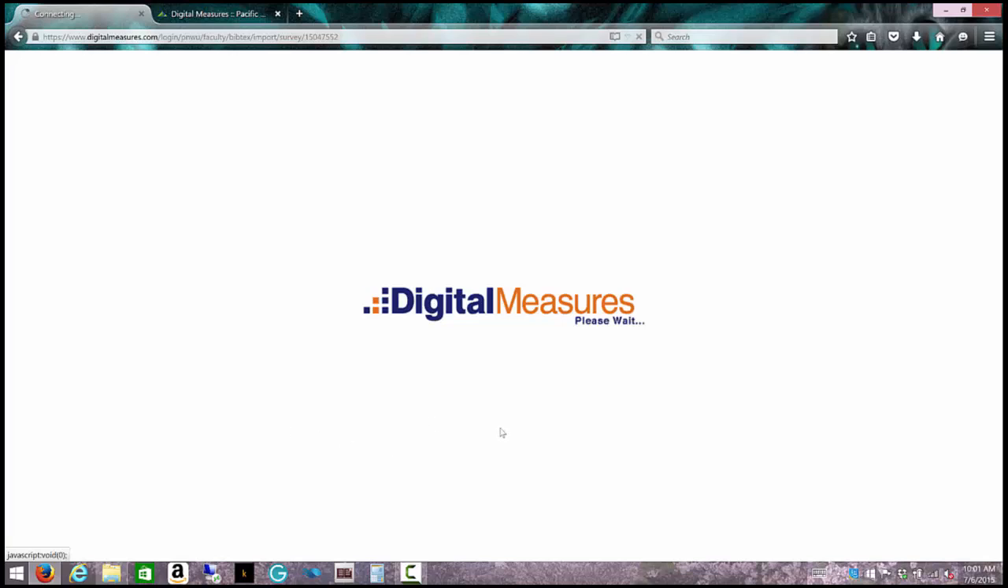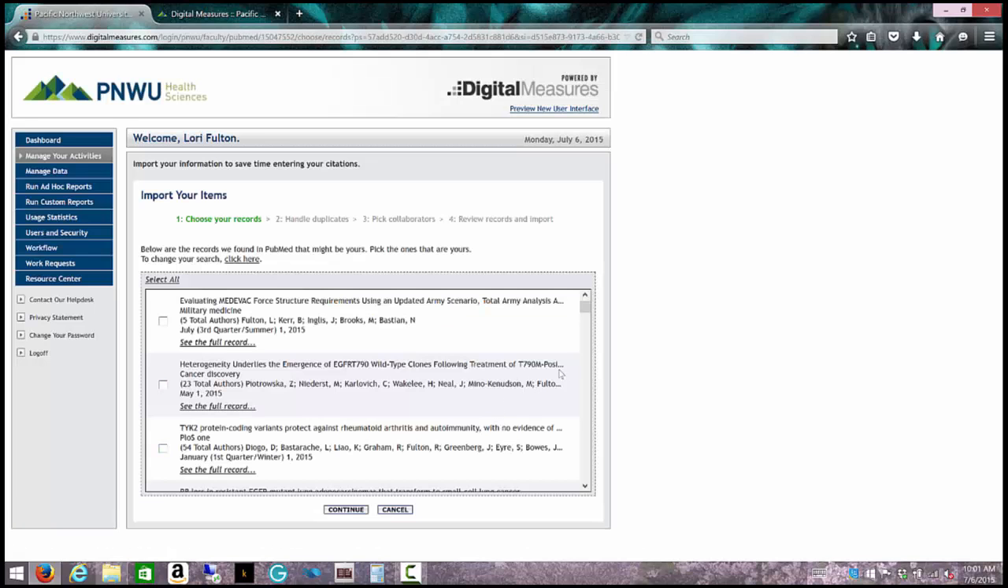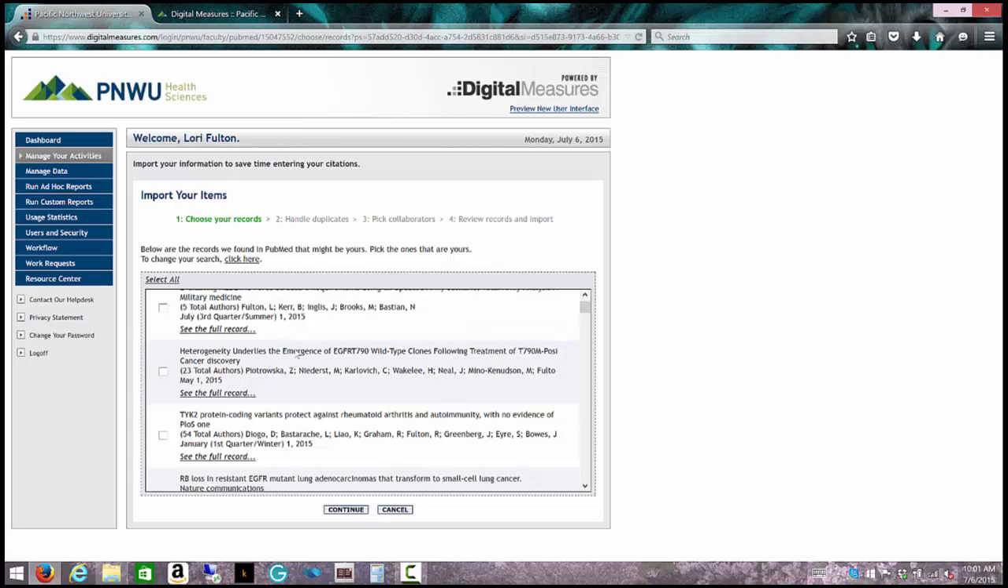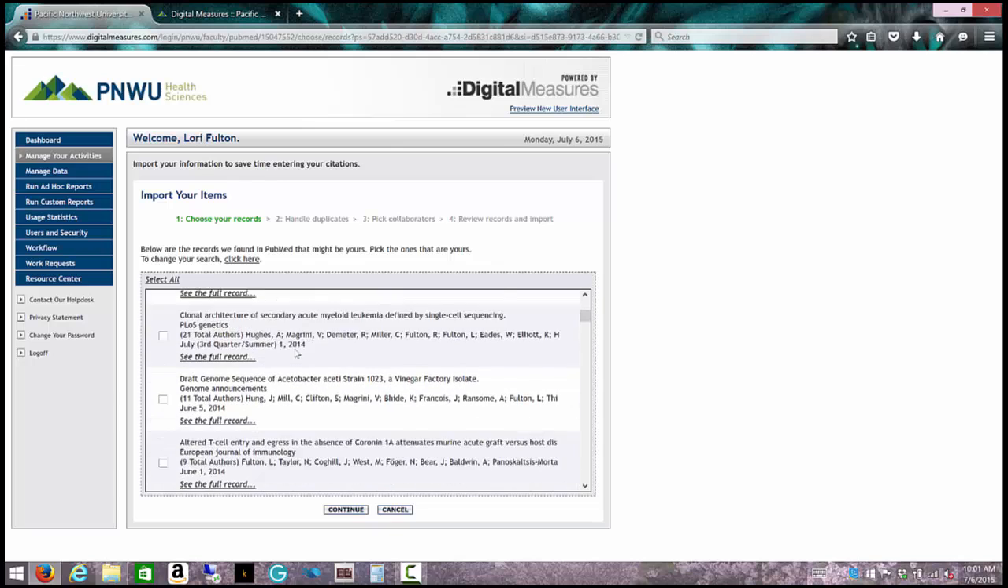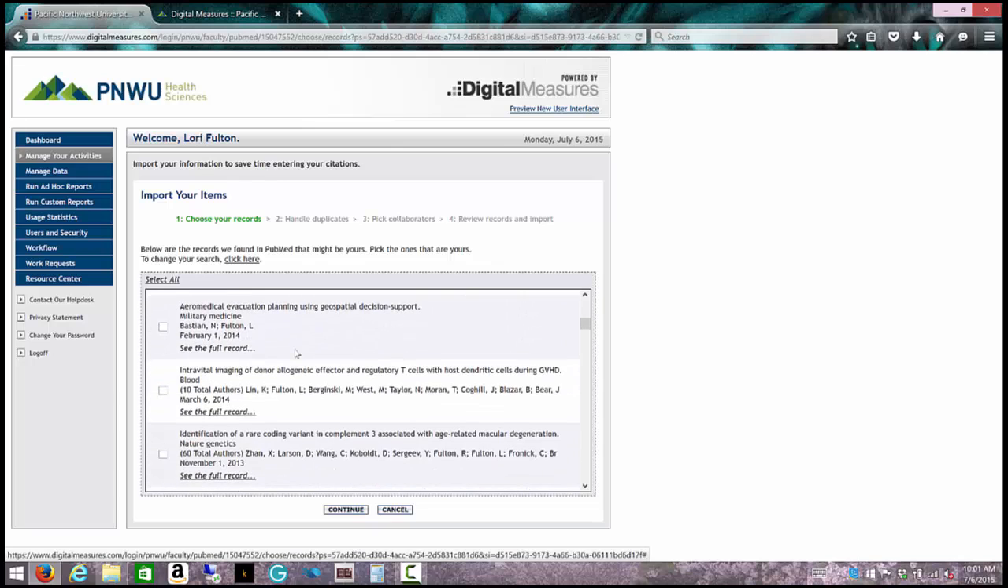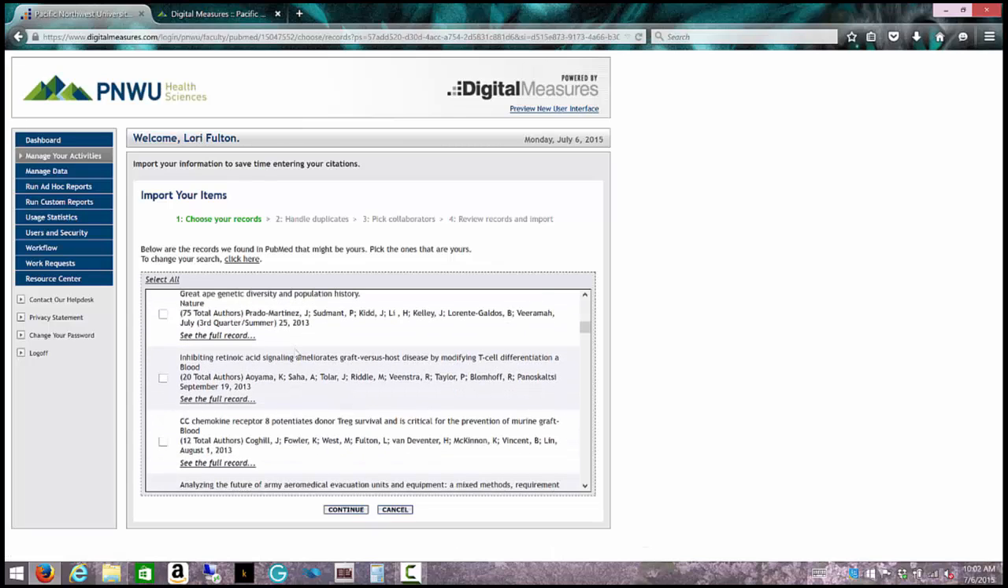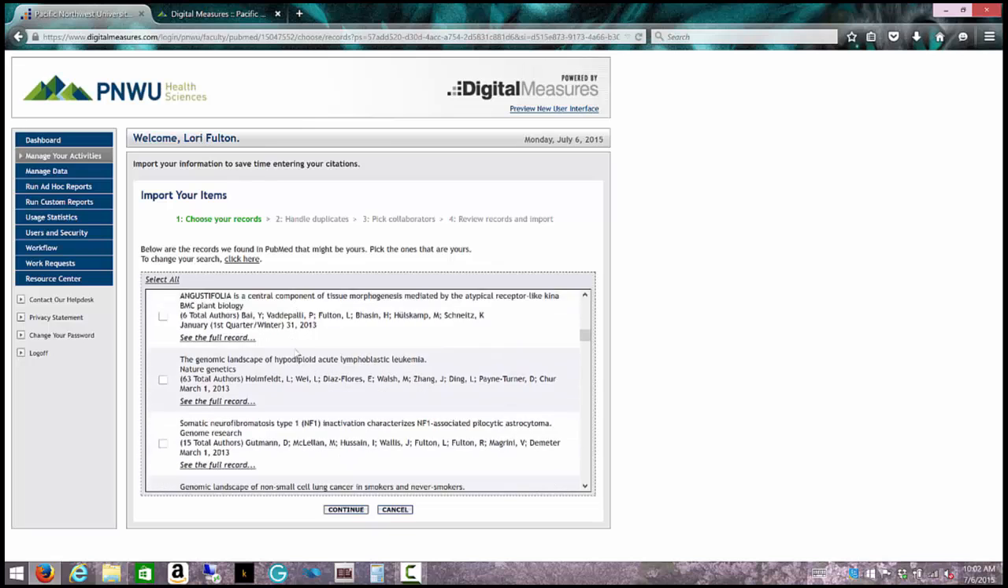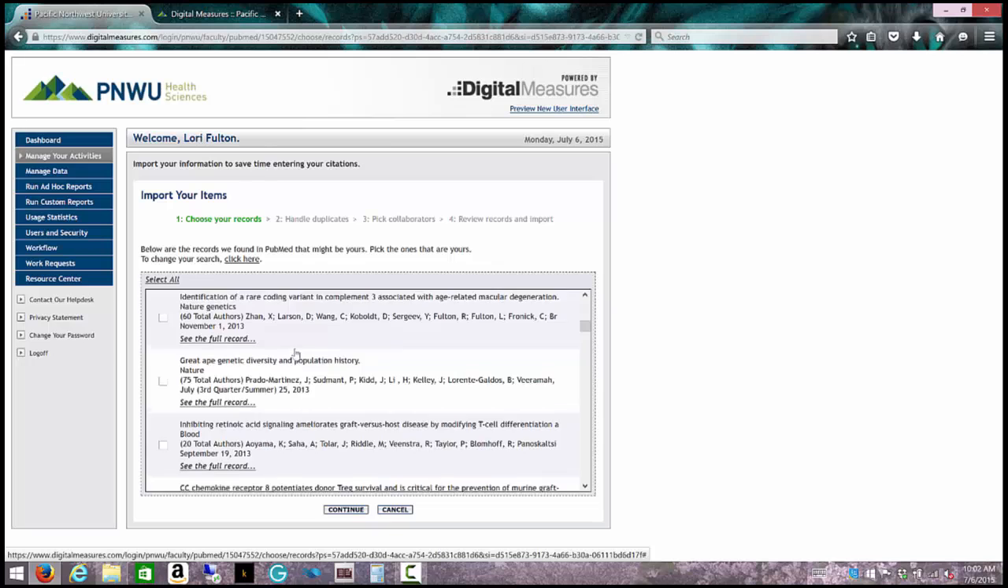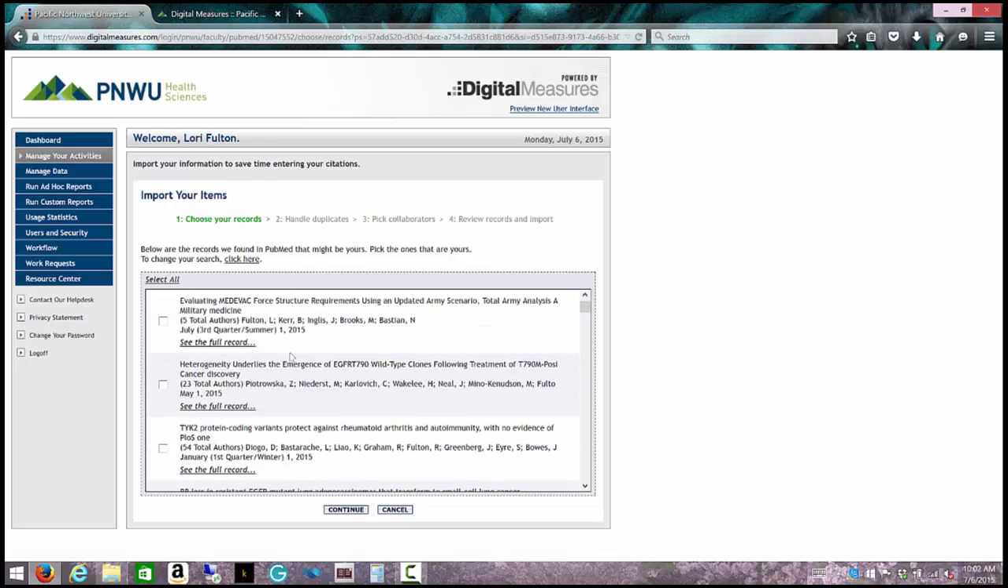It takes a couple of seconds for it to populate, and then it will bring up several records that matched the last name I had in the search criteria. It could be that there are many that do not belong to you, so you have to go through the list, and like I said, this is a very long list. If I had PubMed publications, which I don't, then I would definitely want to add those additional search criteria to get this list down to where it's easier for me to review. But I'm just going to show you how to import one.